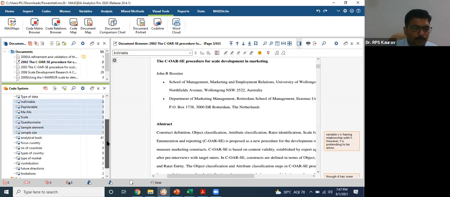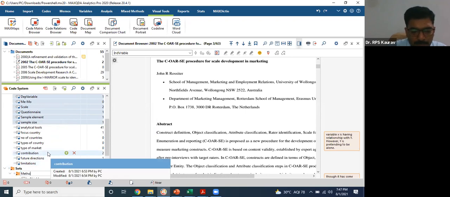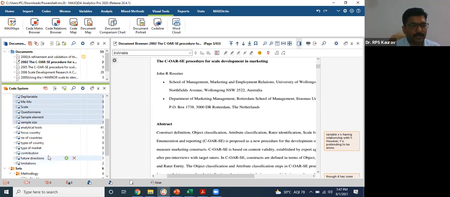So say, for example, you wanted to keep these codes together. Simply select these things and put them in a set. Once you put them in a set, it will ask you what that is. Methodology. Correct. Then type of market, number of countries, focus country.